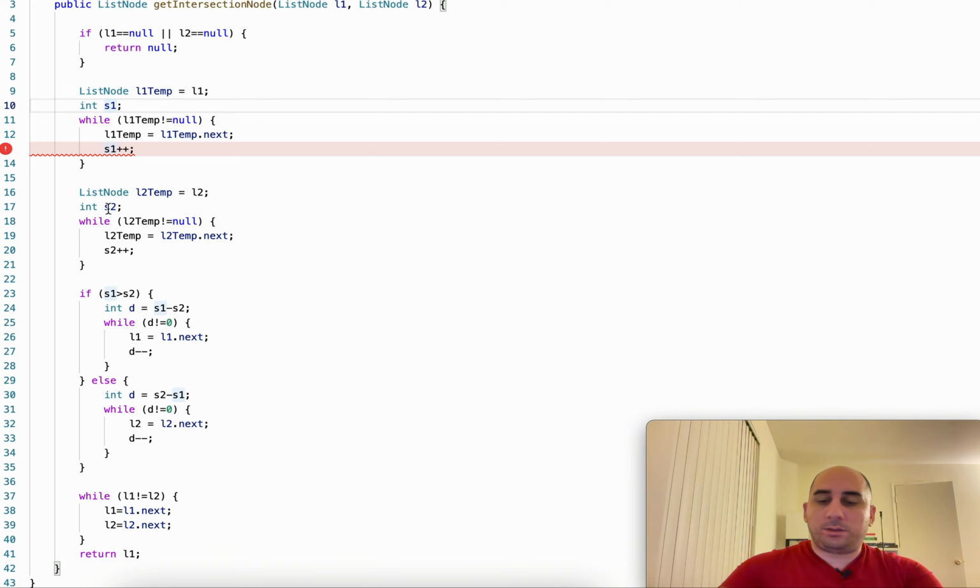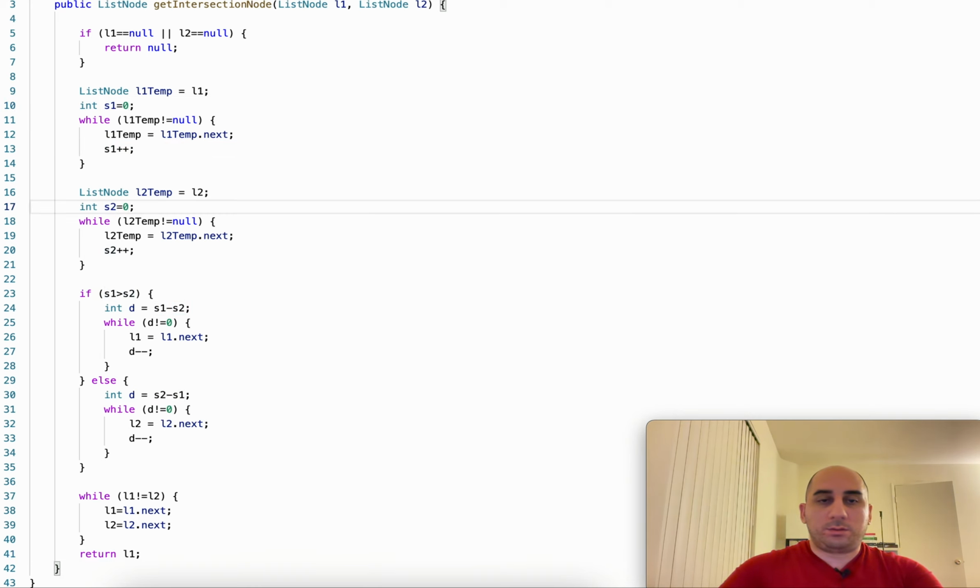Actually, let's initialize them here because they might not have been initialized. Let's do the same for S2. Okay, great. It works as expected.